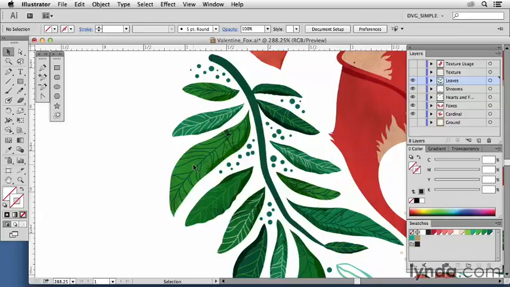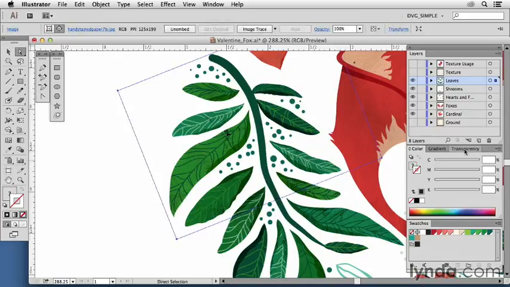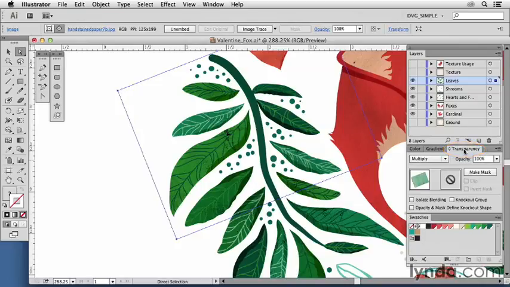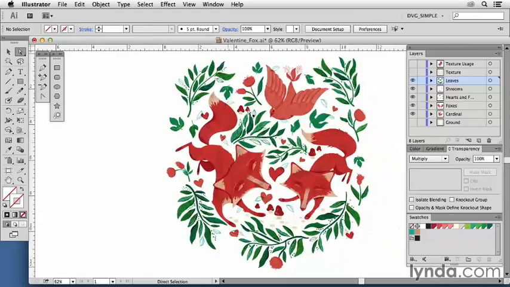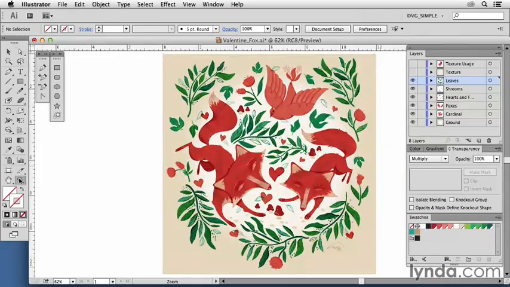And all she's done is she's gone in and masked into these shapes various textures and then set those textures so they can be controlled the way she wants to control them. So in this case, it's a green type texture you can see here in the transparency palette, and she has it set to multiply. So that's how she's handling her textures. And she isn't using one texture for everything. She's using a lot of textures everywhere. But when they all come together, it works really well.